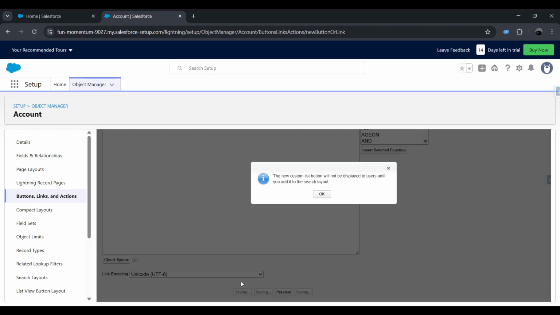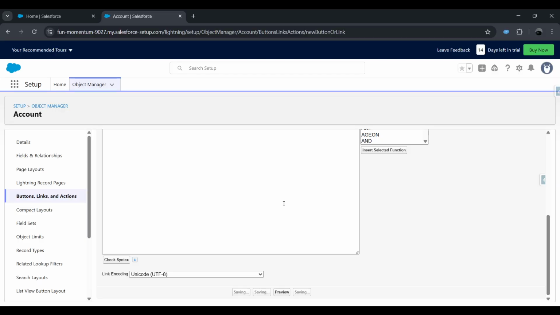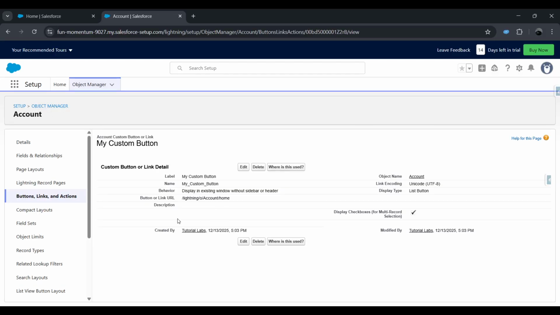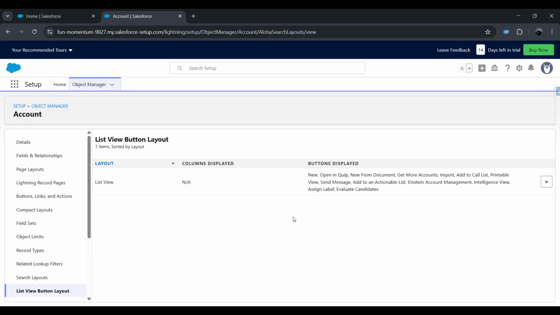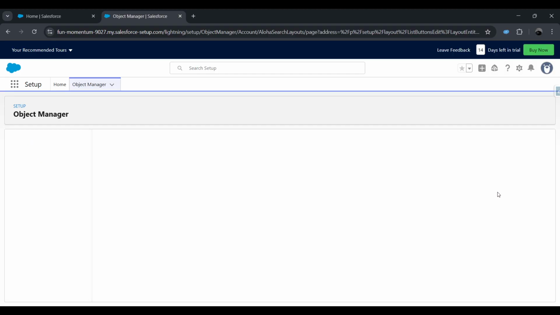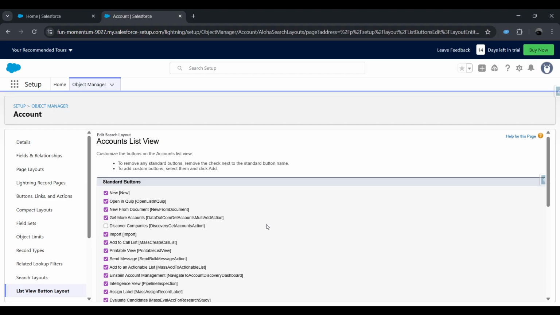Your custom button is now created, but it won't appear anywhere yet because you still need to add it to a list view layout. In the left sidebar, click on List View Button Layout. This is where you control which buttons appear on your list views and in what order. Click the drop-down arrow next to the layout name and select Edit. This opens the layout editor where you can add or remove buttons.